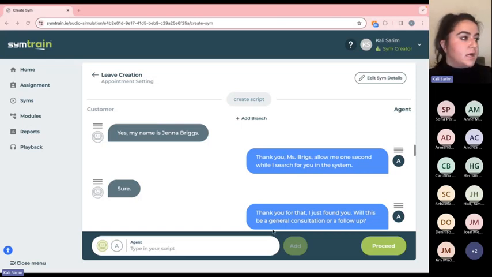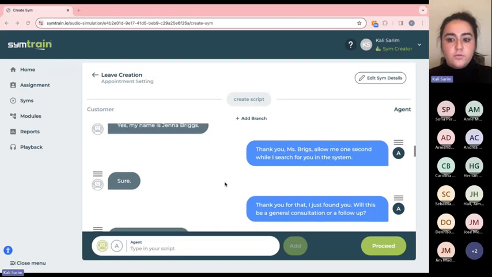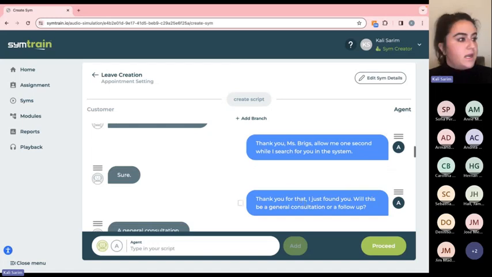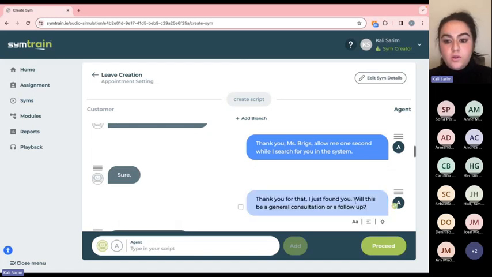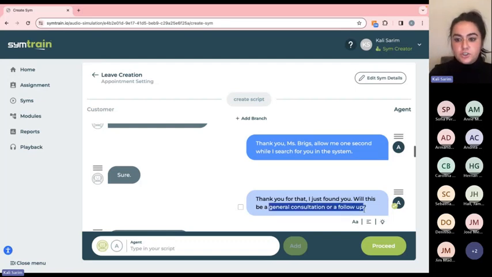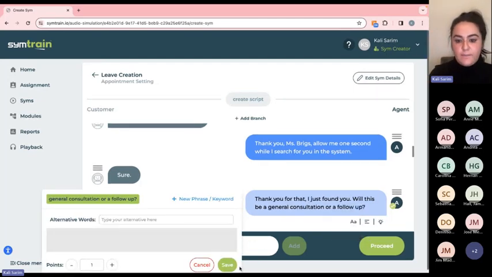So to move on here, the next piece is clarify and confirm customers' requests. So in here, they're going in and asking, will this be a general consultation or a follow-up, right? The goal of this simulation is they're asking for appointment setting and really going through it that way. So that's something I want to ensure that they're doing, again, to map to that. So changing that value in there.